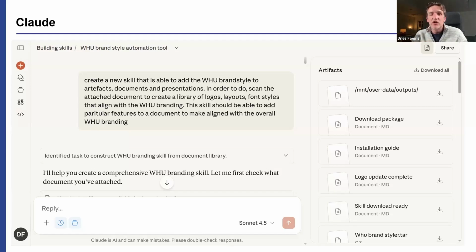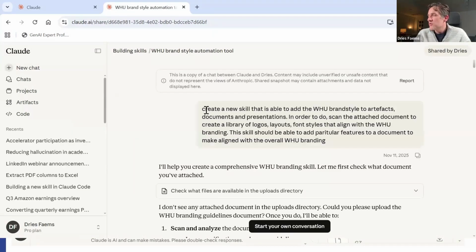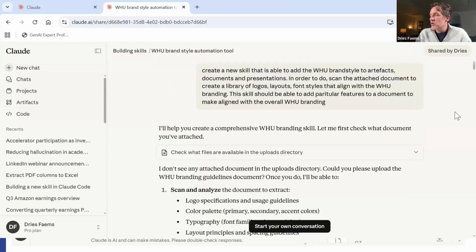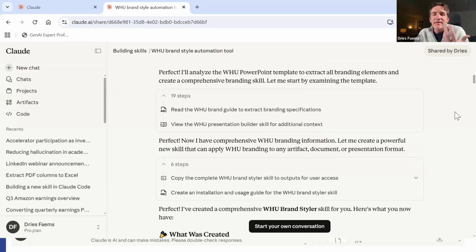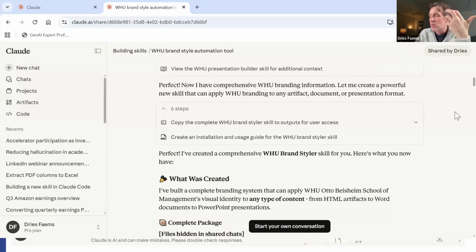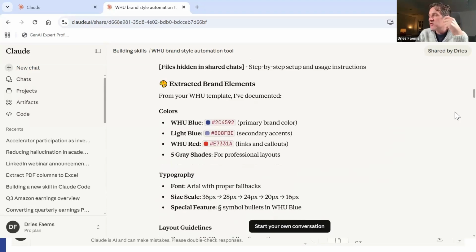And let me now briefly show you how that looks. So now I will show you how I built the skill. I wrote this prompt, I uploaded a PowerPoint as an attachment, and then Claude will actually start creating a skill. So here it starts creating a skill. And in the end, a skill is simply a very extensive description on how to make a WAU brand style PowerPoint. It's actually a markdown file, a kind of text file, to create a PowerPoint slide.